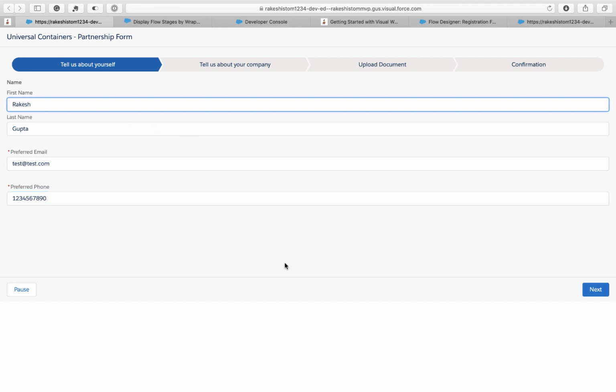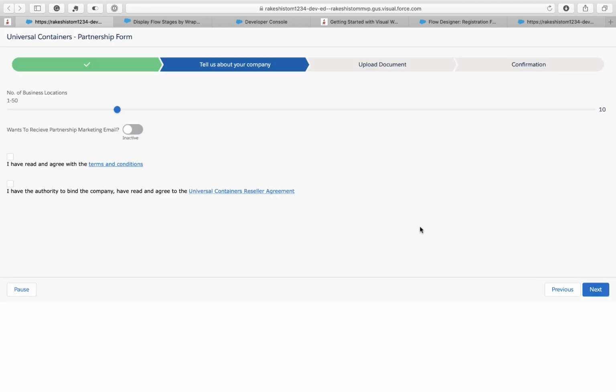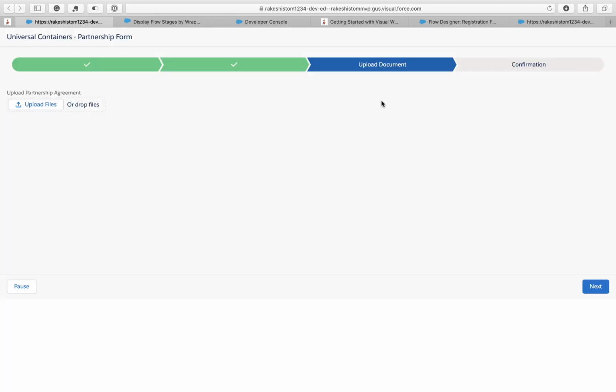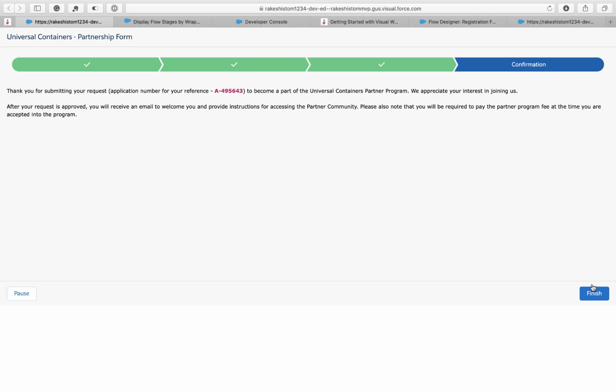Now, as soon as I click on Next, you can see this is now green and the pointer is on "Tell us about your company". As soon as I fill this in and click on Next, you can see the pointer has moved to "Upload document". Once I upload the document or click on Next, it will go to the confirmation screen.